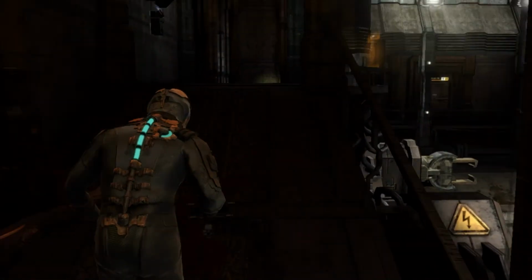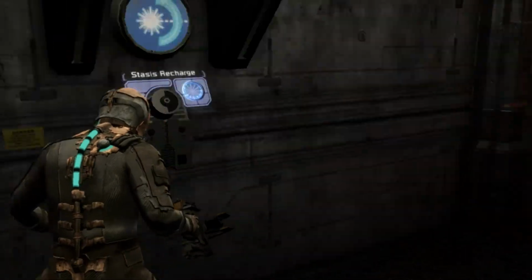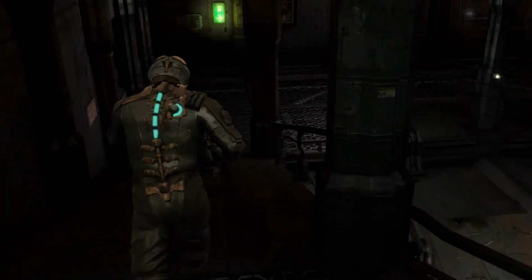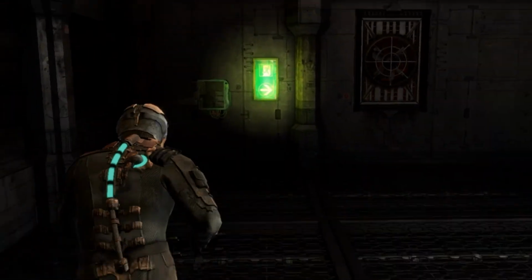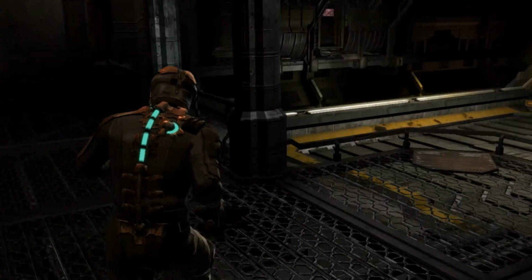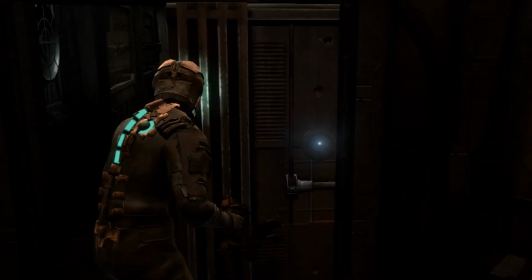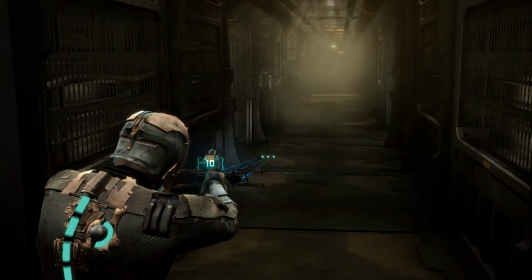Alrighty. We got the tram up. Totally replaced. These stasis charges you can abuse the hell out of because they've got an unlimited amount. I think they changed that in the second game, but for this one, yeah, you could just abuse the hell out of that.